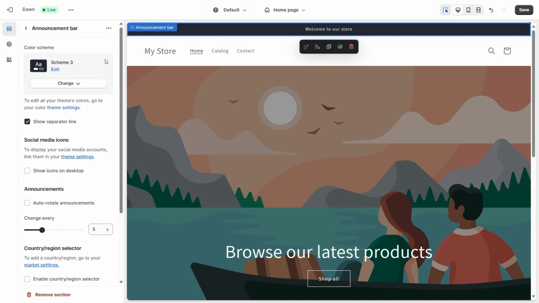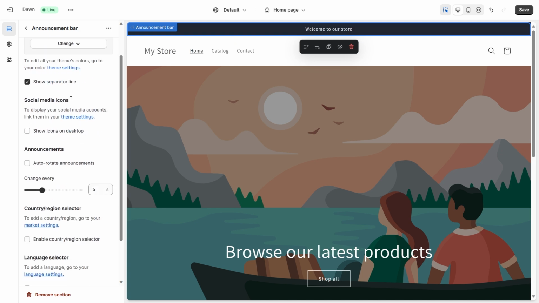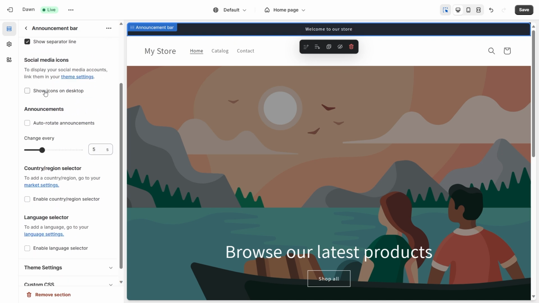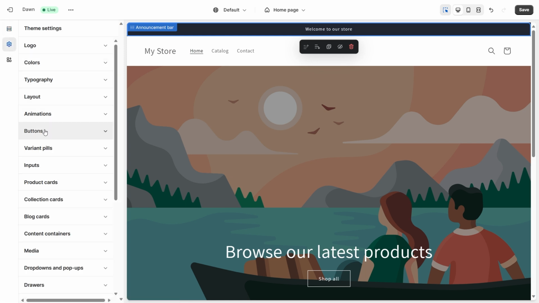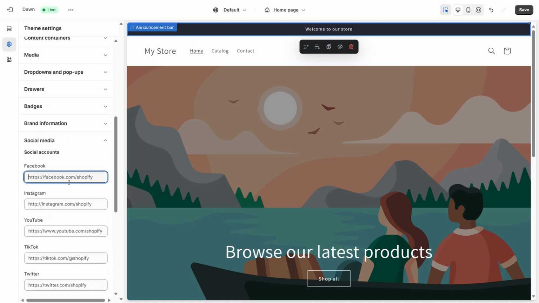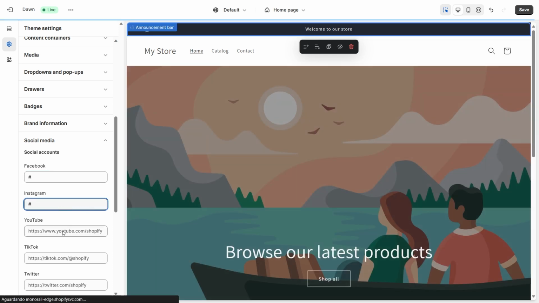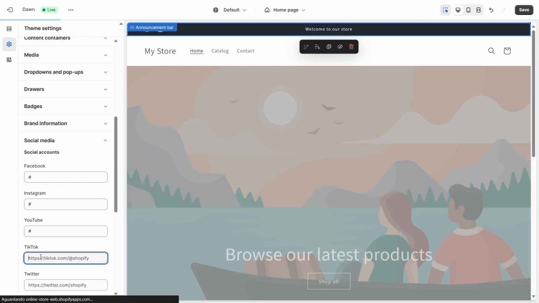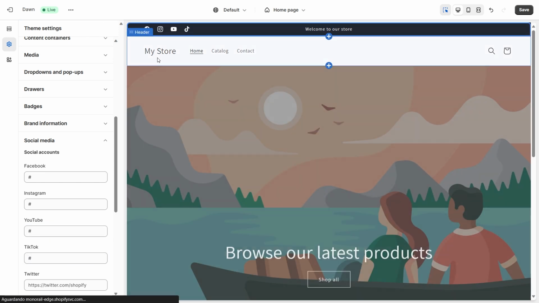And going back to the announcement bar, I'm going to make this a little bit dark. And you have separator line, show icons on desktop. So once you enable it right here, you will have social media icons in here, and you don't have them right now because we don't have the social media links. So to add the social media links, we can click in here and search for social media. And let's put just a hashtag. So it will generate a fake link as an example. And TikTok as well. So here we go.